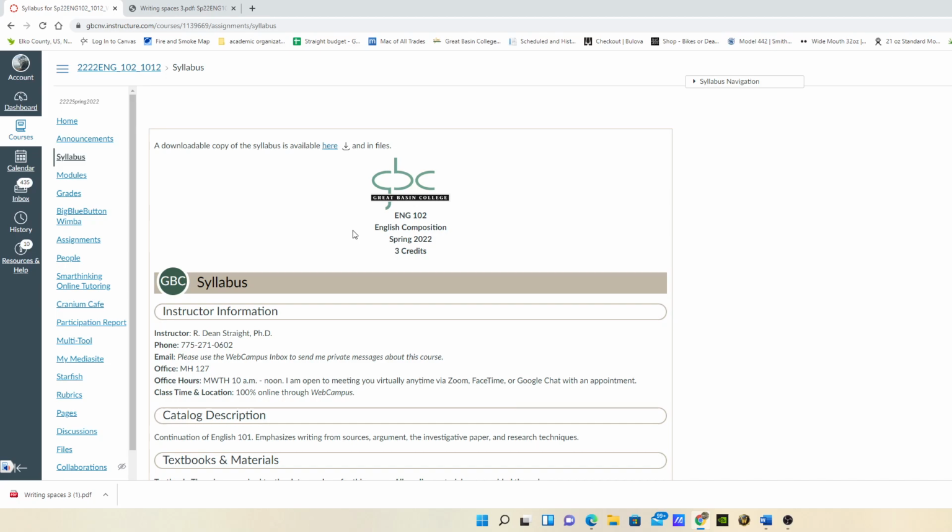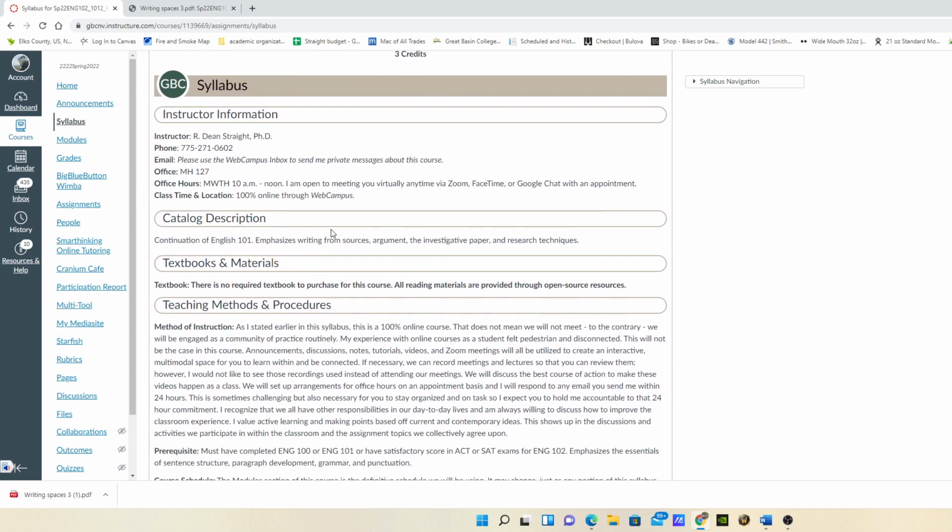For syllabus, it is provided both in the syllabus on Web Campus. It's also available through download. A lot of this is boilerplate, so I won't go over all of it. We've already sort of covered this. Again, my phone number is being provided. Here's a caveat with my phone number.